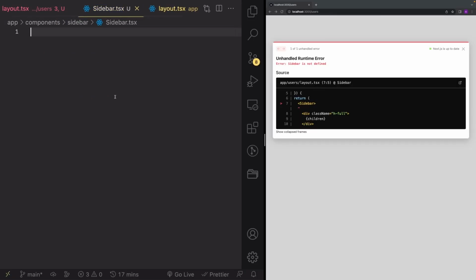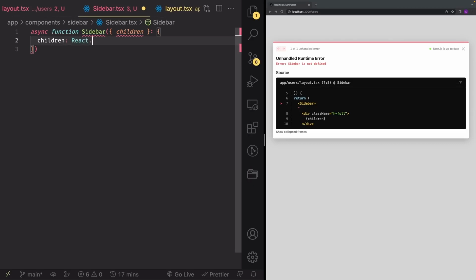Great. And inside of here, what we're going to do is we're going to write an asynchronous function Sidebar. Again, it's going to accept children. And let's just define the type of children to React.ReactNode, like this. And let's just return this function. So return.